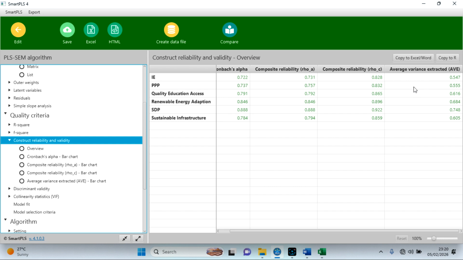So what about the average variance extracted? How are you going to report it? We have two kinds of validity. The first one is convergent validity, and the second one is discriminant validity. For discriminant validity, the new criterion is the heterotrait-monotrait ratio criterion, and the average variance extracted, which is convergent validity, should be greater than 0.5. In our instance, all the variables have a value greater than 0.5, so the reliability of the construct has been established.